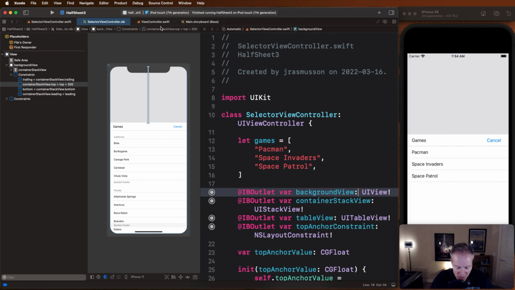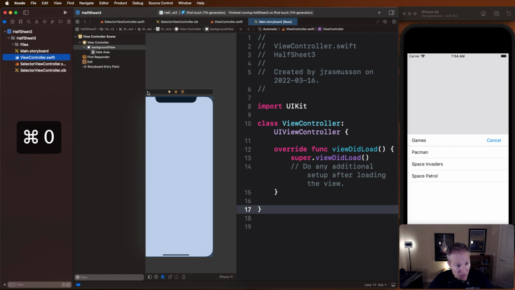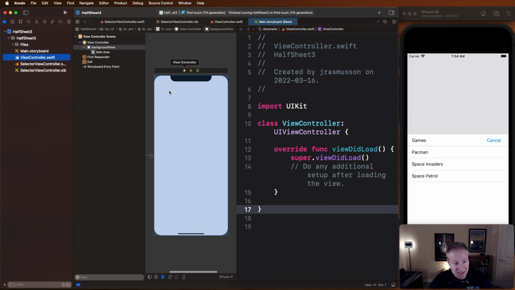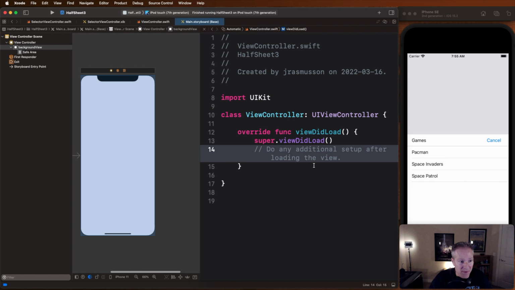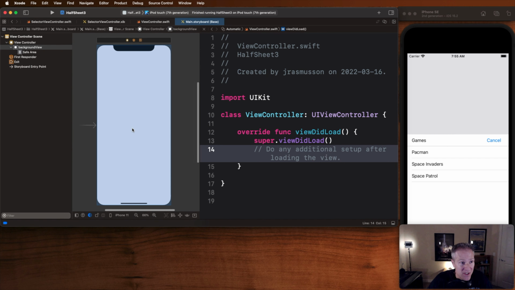Okay, if we go back to our view controller, I'm just going to go Command 0. Let's go see what we got here. We don't really have anything here. Let's add a button so that when we tap it, we present this view controller, our game selector view controller here, and present it on screen. So to do that, let's just make a little bit of space, and we're going to be adding some outlets. So I'm just going to reduce things here.